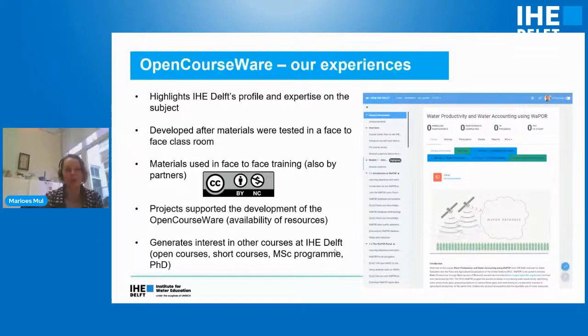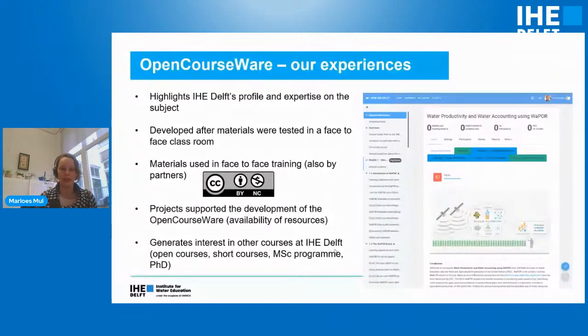I want to add a caveat: the materials were all developed under projects and activities. So they were funded by the project in terms of time, made, tested, and we had the trainings before. But that really showed that if we have these projects and we develop training materials, it's only a small step to get into an open course, where more people can benefit from it.